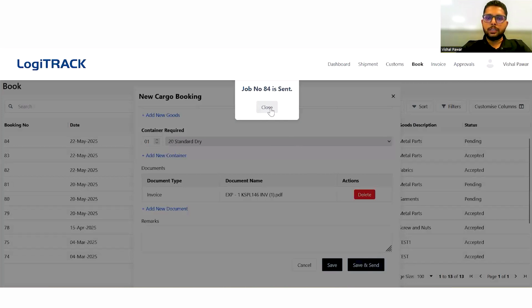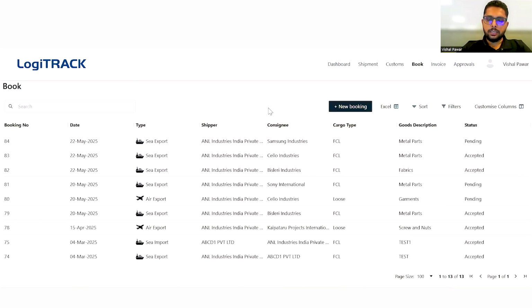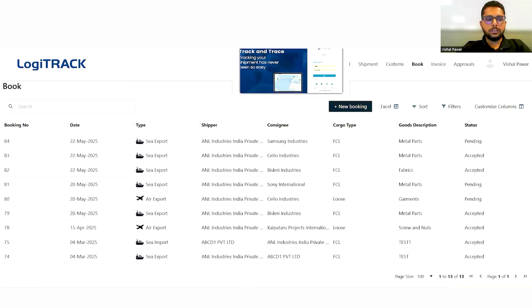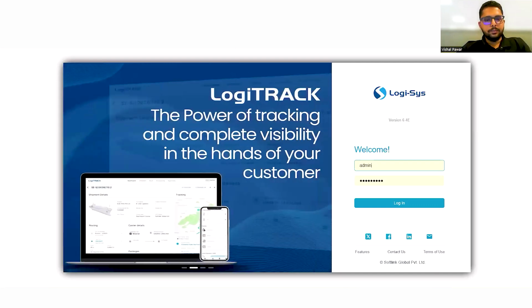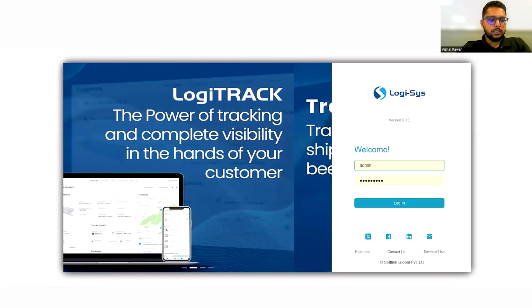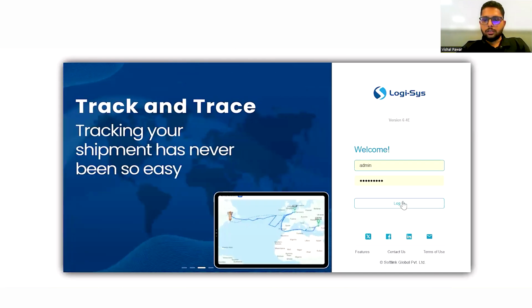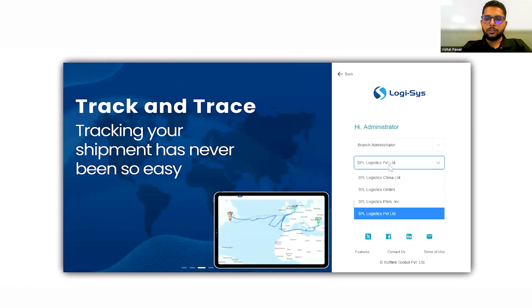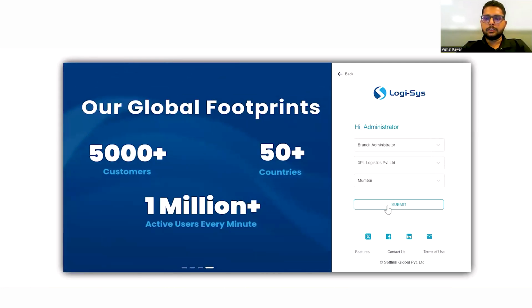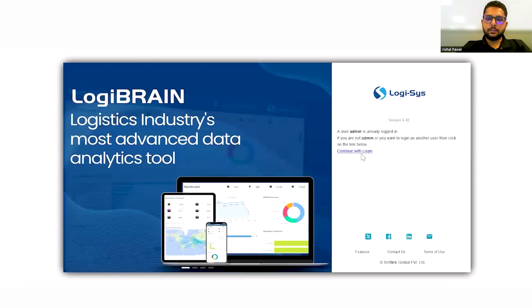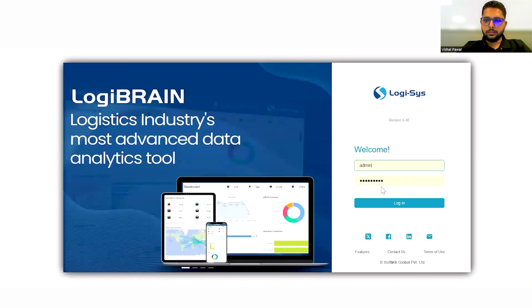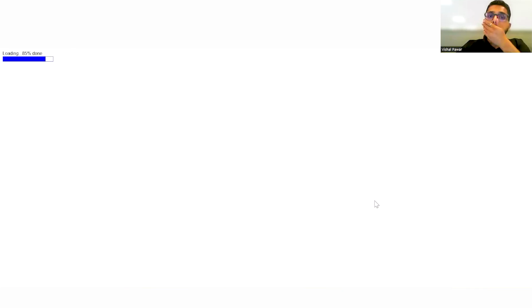So now the booking is sent to Logi-Sys. Here we use LSP as a 3PL logistics provider. Okay, so for example, let's say I'm now a forwarder logging into the Logi-Sys application, and we can see how it starts reflecting there. So I'm logging into Logi-Sys as CPL Logistic, my LSP in the Mumbai branch. I'll just submit it.